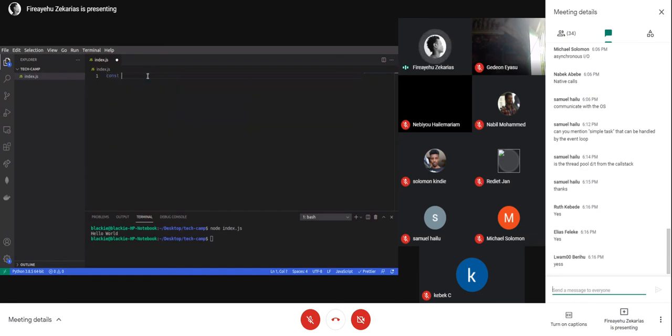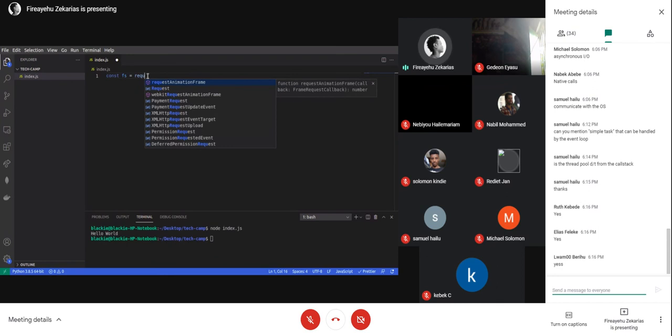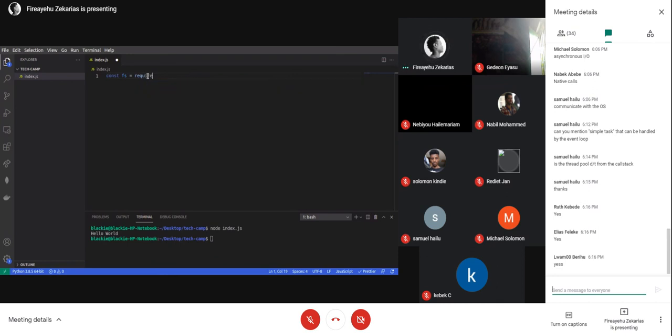By default we're going to use the CommonJS module system when importing a library. So const equals require, and the module name. For this case we use the fs module for file system access. Based on this, let's first understand synchronous and asynchronous programming. JavaScript is totally based on asynchronous programming. Does anybody know the difference between synchronous and asynchronous programming?